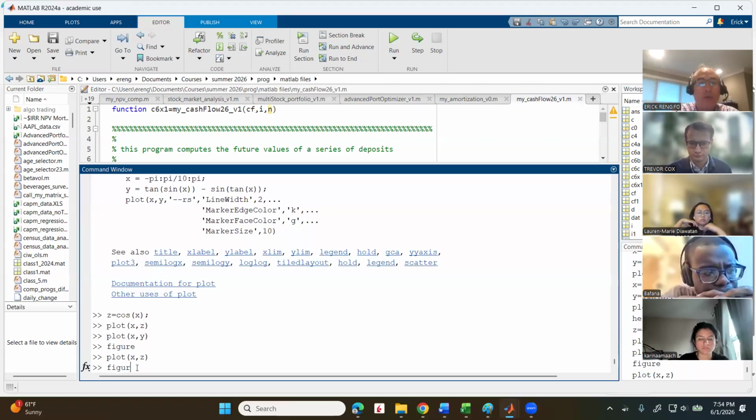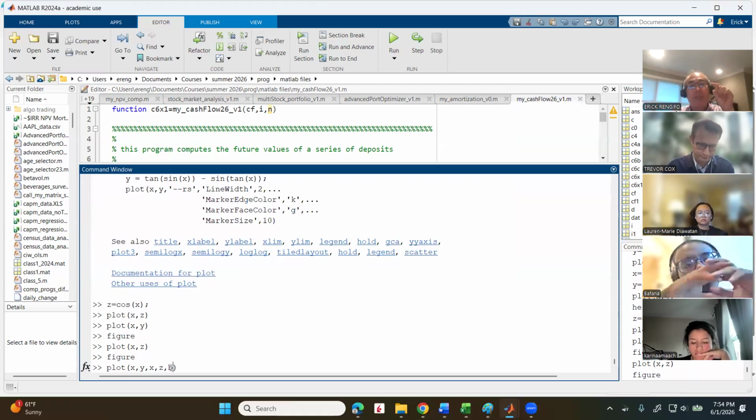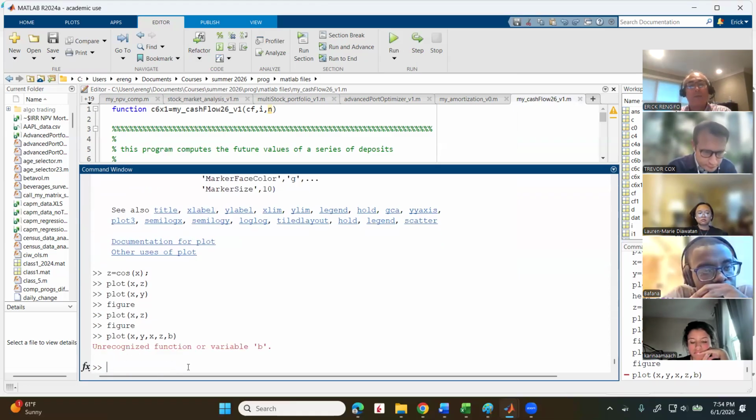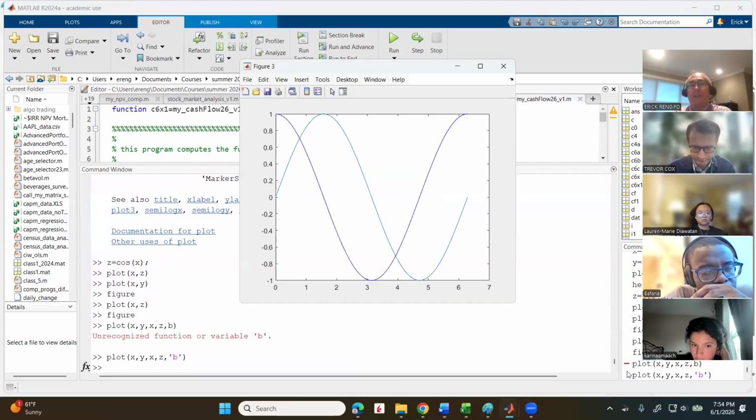So there are two ways. I will create another figure. And what I can do, guys, is I can do plot x y, plot x z, and I want this one to be blue. So always MATLAB reads in pairs plus the arguments. So I want to plot first x y, in the same graph plot x z, but now written blue. Like that, it's a text. Do you see that?